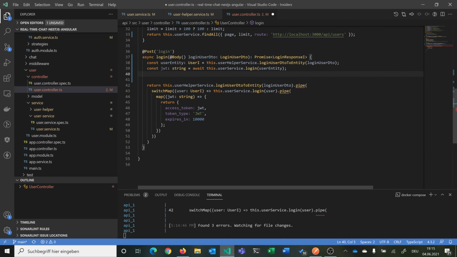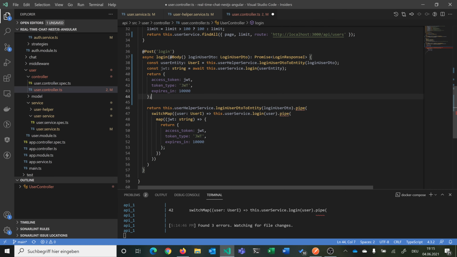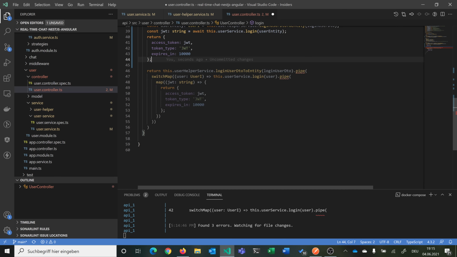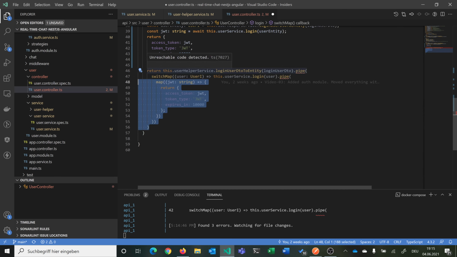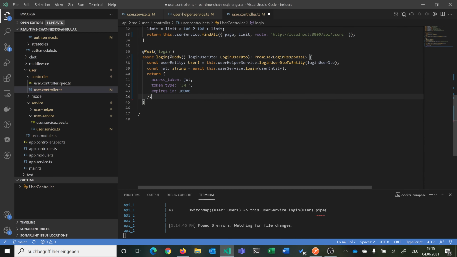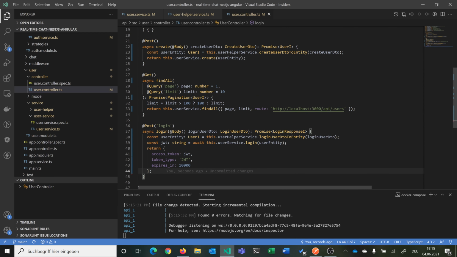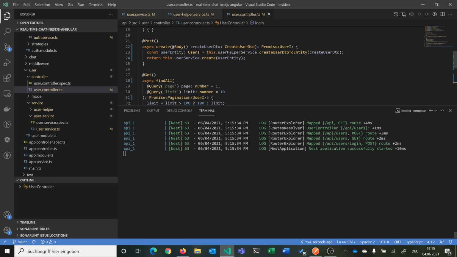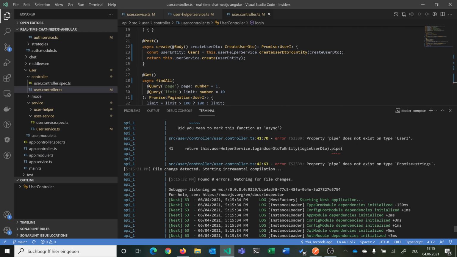And then we can return our login response interface object. And now we can remove this here. So we have our user helper service. We created the entity from the DTO. We log in here. We get the JWT back, and then we get in return our user interface login response, the access token with the JWT, the token type, and the expires in time. So we can remove this here. Now we can see if we have any errors here. So now everything looks good.